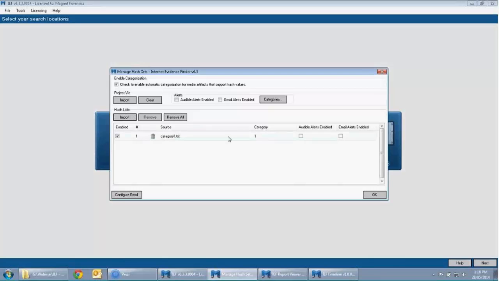So I've imported that now. It's in the program. If I want those alerts, I can just check either of these boxes off, and then I will get the alerts as the search is conducted and it finds any matching values for pictures from this file. It'll pop up alerting me with an audible sound and another window showing the pictures that matched on that hash value. For Project Vick, very similar.